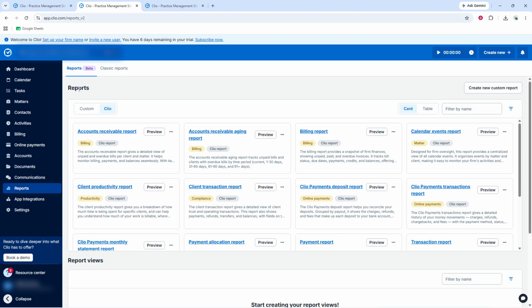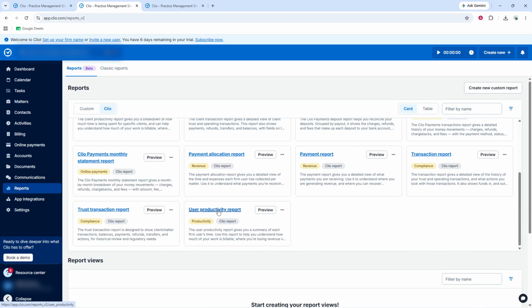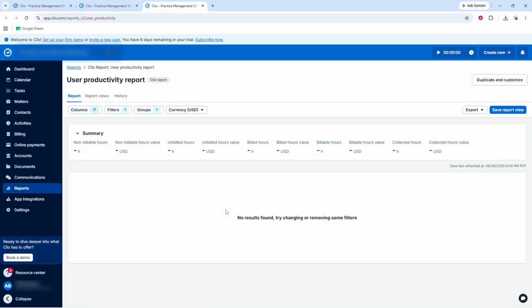From the Reports area, open the User Productivity Report. This report is especially useful because it helps you compare how time is being recorded, including whether hours are marked as billable or non-billable. If you're reviewing time for your team or checking your own productivity, this is a great place to start. Next, click Filters.